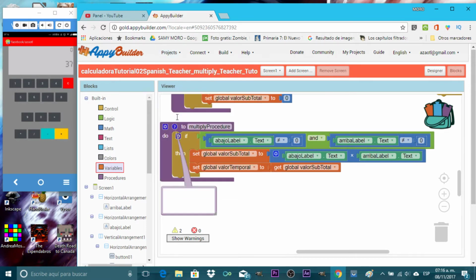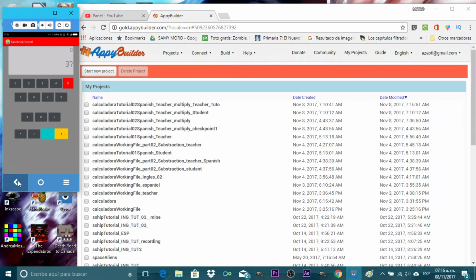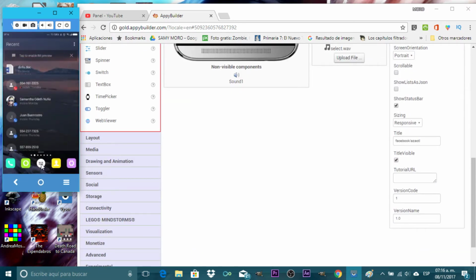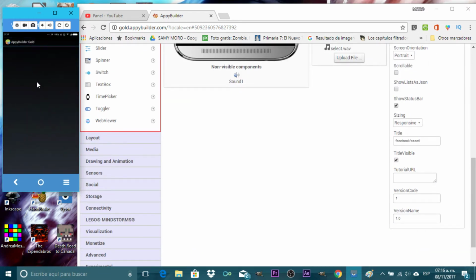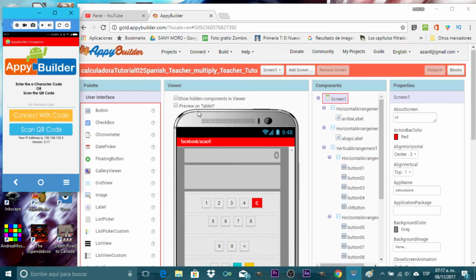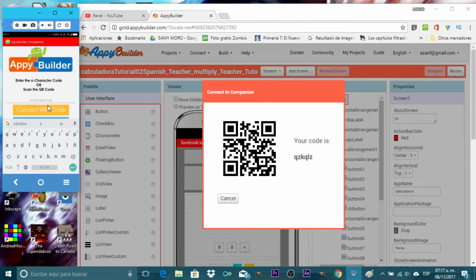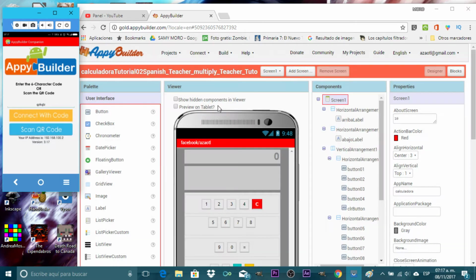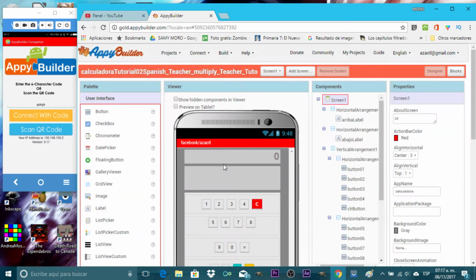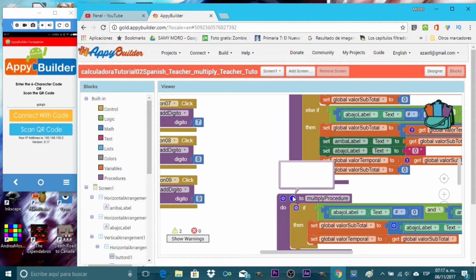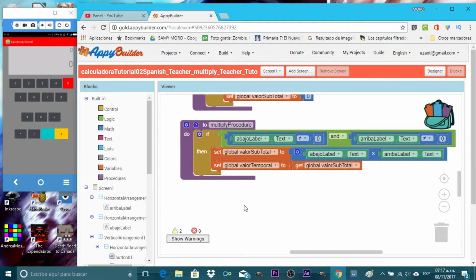Now let me save this project, refresh the page, and check my Companion. Then we're going to connect again. I guess that's enough. Yes, I have an old version of Companion. The new version is not working for me.